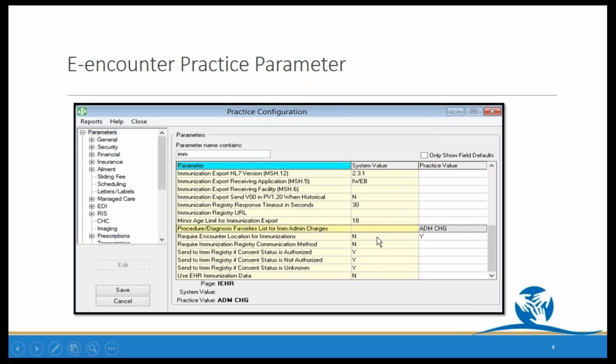There are a lot of other parameters in here, but we're not going to go through every single one of the parameters. This is one of the most important ones. I will mention the one that's underneath, require encounter location for immunizations.